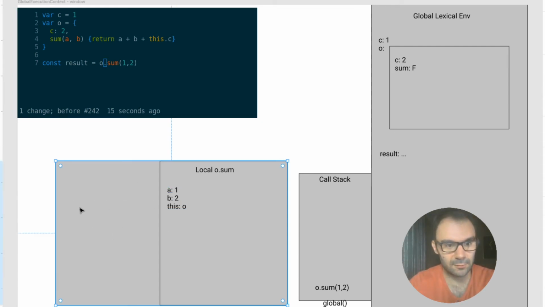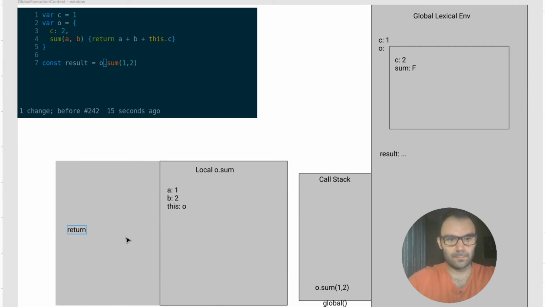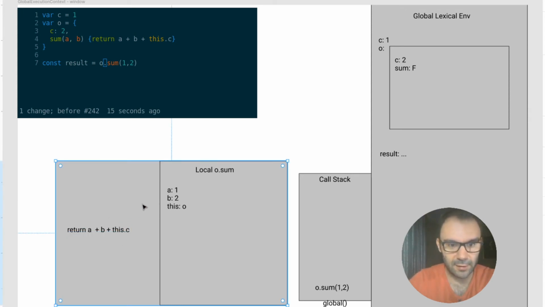At this moment, we just need to evaluate this statement, and that's pretty trivial. A plus B plus this.C. We are looking up the identifier A in the local memory. That's 1. B is also in the local memory. And this.C, we can now say O.C. O is not in the local memory, but we can find it in the global, which has property C is 2.